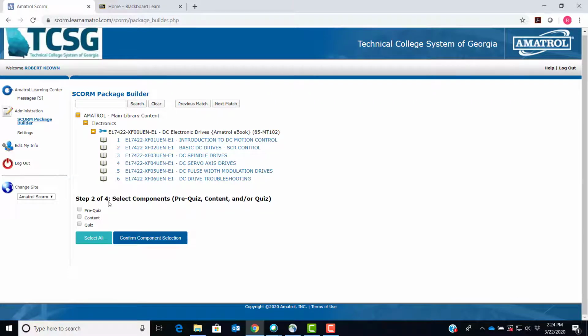Now on step 2 here, you've got to decide what do you want? Well, I do want the pre-quiz, I want the content, and I want the quiz. Now you might know all you want is the content. That would be the only one that you'd want to choose. So you choose whichever of these you want. I'm going to choose all for the example. So I'm going to confirm component selection.